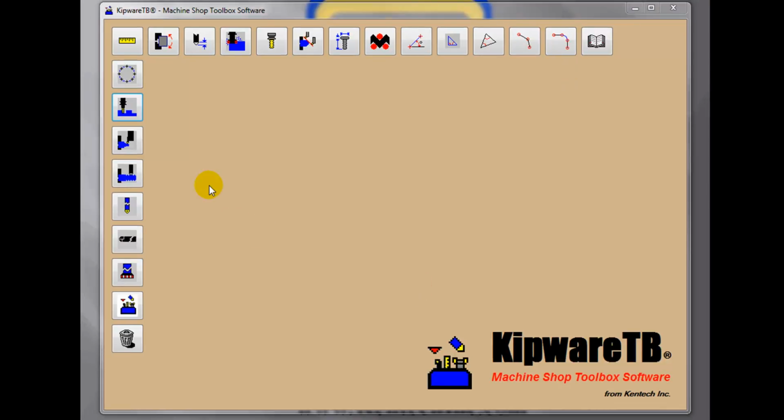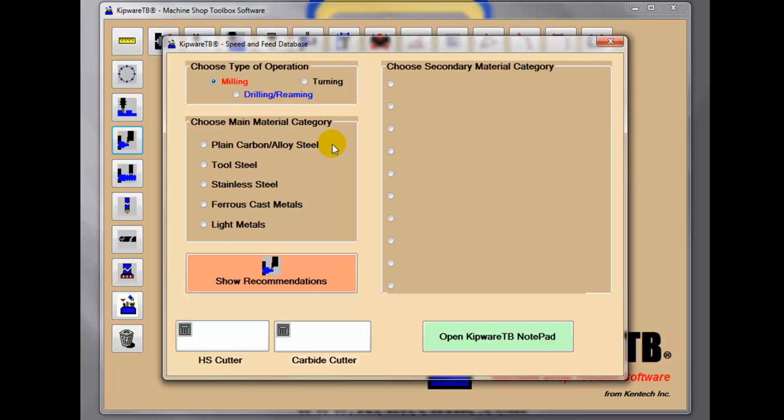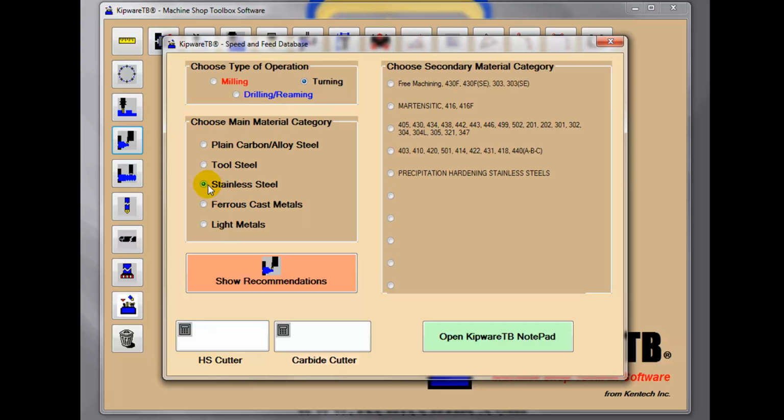We've also got a feed and speed calculator in here. Give you some kind of standard stuff where you can start out with. So let's say we're going to do some turning. Let's say we're going to do some stainless. Let's say we got 434 stainless. And when you hit the show recommendations, we're going to show you some of the range of surface feet that you could use.